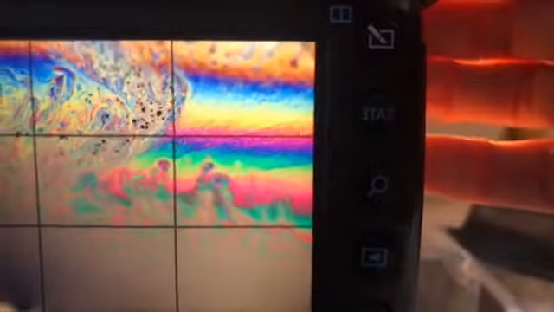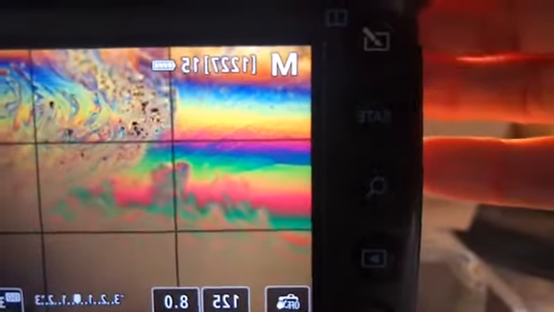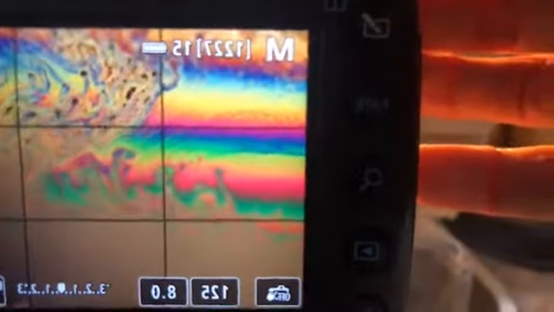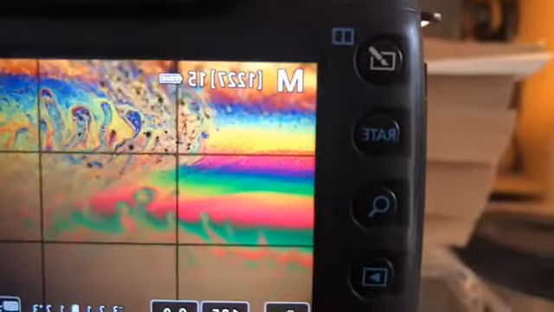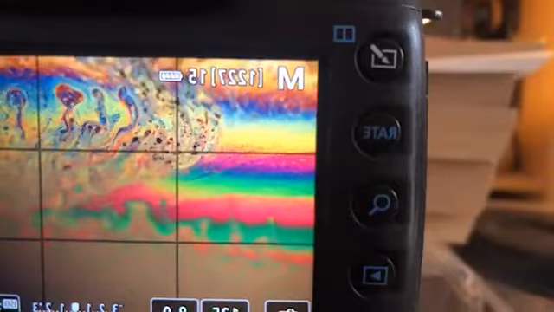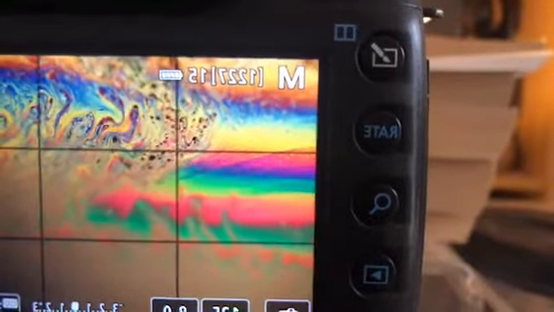So let me show you the settings. Good question, Stephanie. ISO. Because it's mirrored, I'm just going to have to tell you. So I'm on ISO 3200, f8 and 125th of a second.